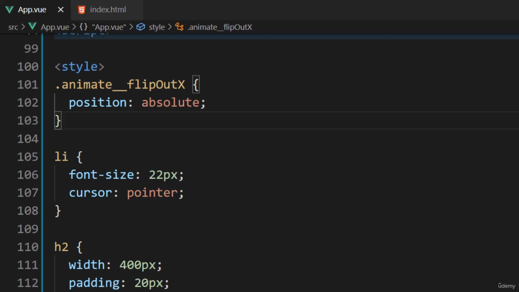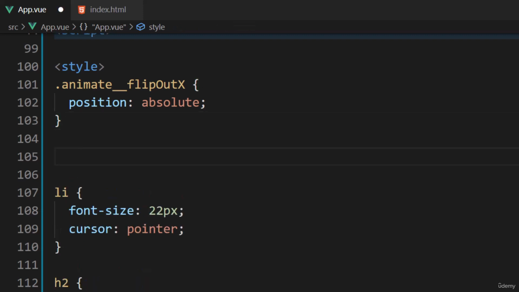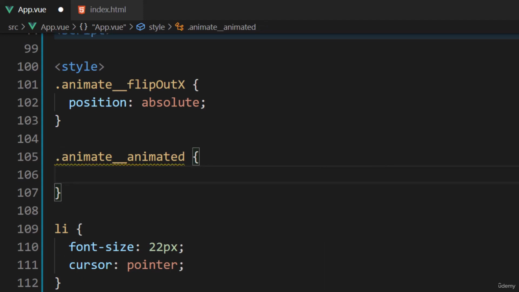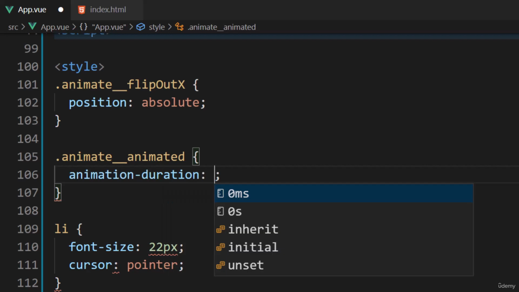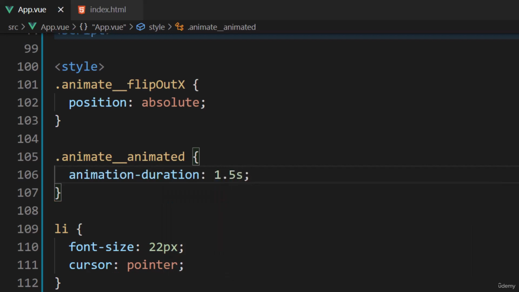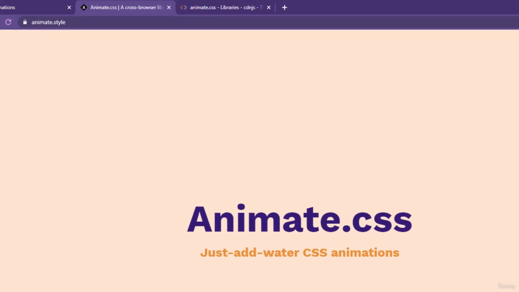Next, let's look at modifying the duration. The duration of the animation by default is 1 second. The animate library sets this duration. We can override the duration by changing the CSS property. Let's look at an example. In the style block, add the animate__animated class. Set the animation duration property to 1.5 seconds. Both the browser and Vue will use the duration you defined in the style block. It'll take precedence. Go ahead with testing the transition.